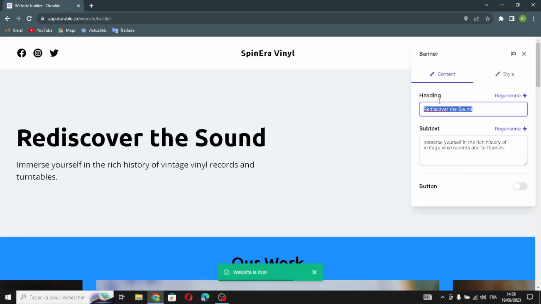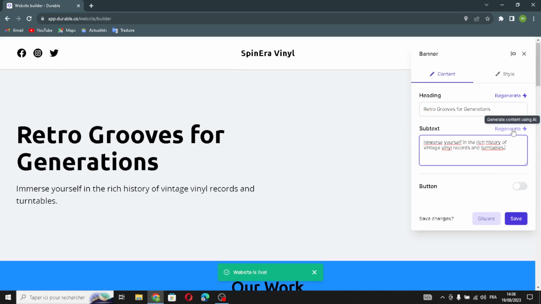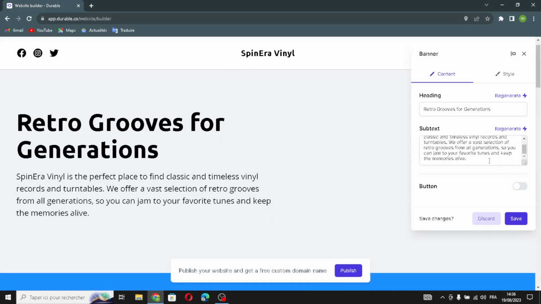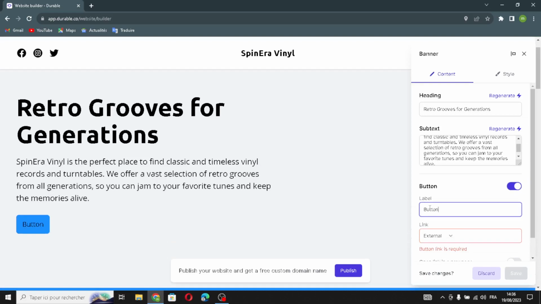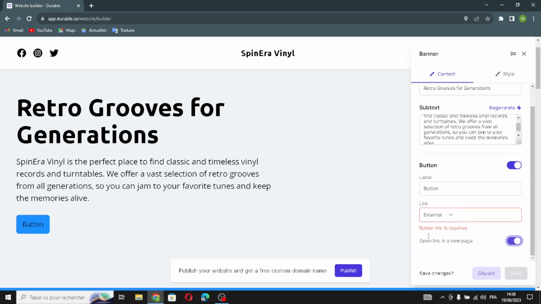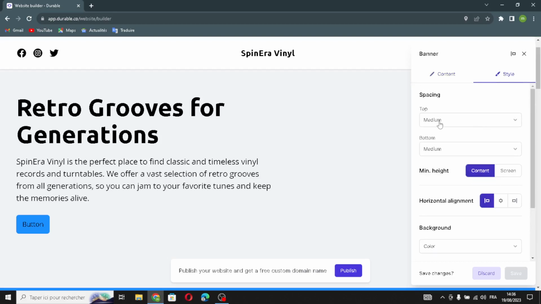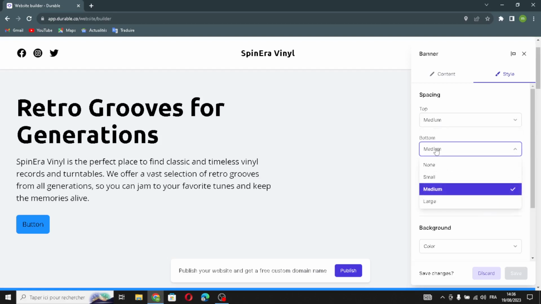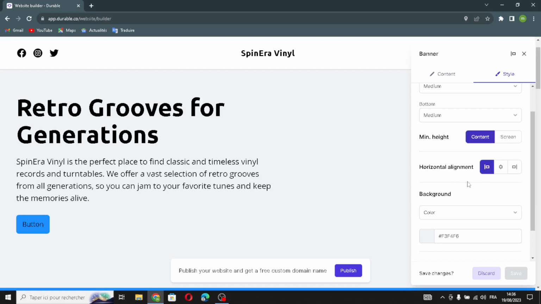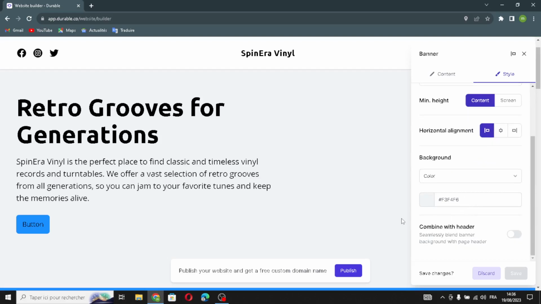You can edit it from here. If you want to change the heading, just click here and it will be changed. The subtext, if you don't like it, just click here and it will be changed. If you want to add a label or add a link, you can turn this on and open link in new page. You can edit the style of the banner section, the spacing, if you want to make the top medium, small or large, the bottom also like this, the horizontal alignments, the background. Here, if you want to turn this on and combine it with the header. So that's it. Let's move on to the next section.